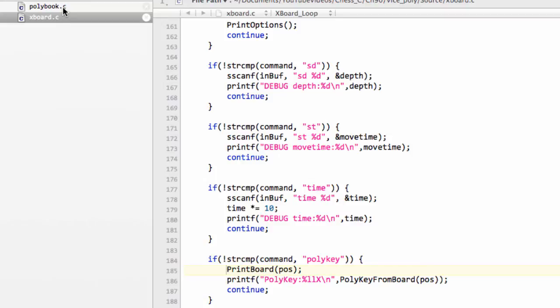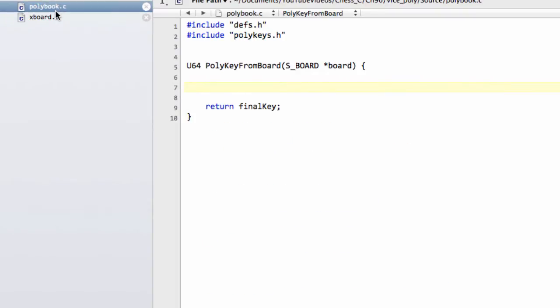So last video, you remember we created the polybook.c and the polybook.h, and also copied and pasted the polyglot book keys into the keys files. In this video we're going to start in this function, the poly key from board, actually putting this in properly, so that we generate the actual proper hash key for a polyglot opening book.